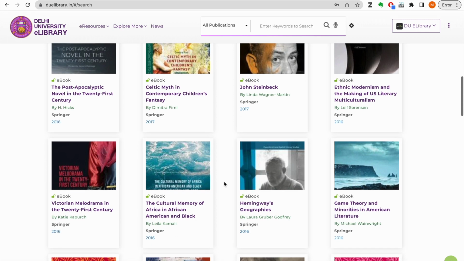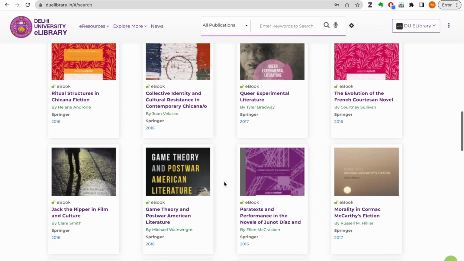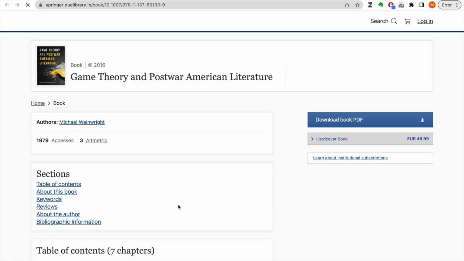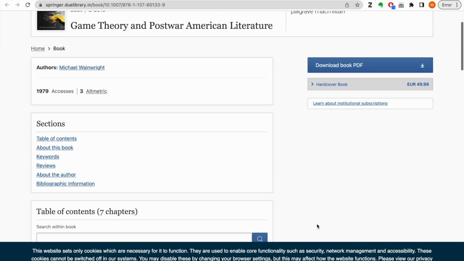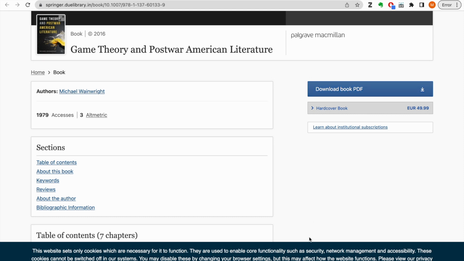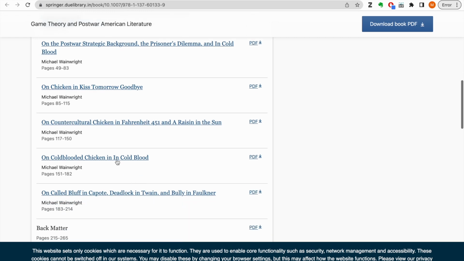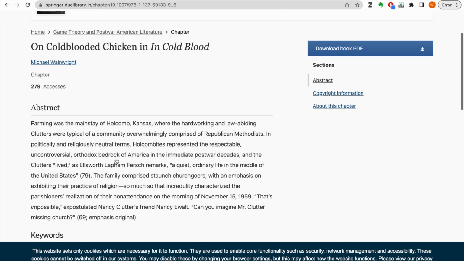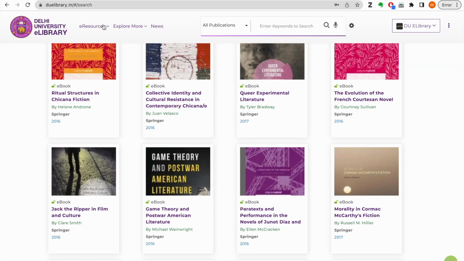I'll open one of these ebooks for your reference. I'll open this one, the Game Theory and Post-War American Literature. I'm navigated to the publisher platform, and I can either download the complete book or read a particular chapter, both in HTML and PDF format. It's a very seamless experience for all the ebook publishers.